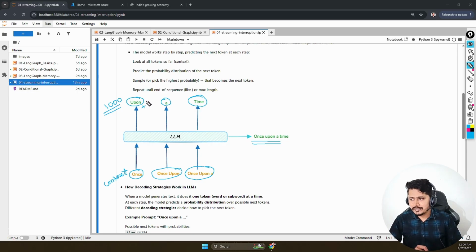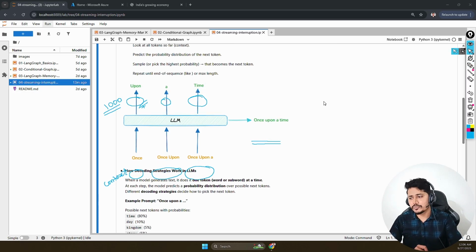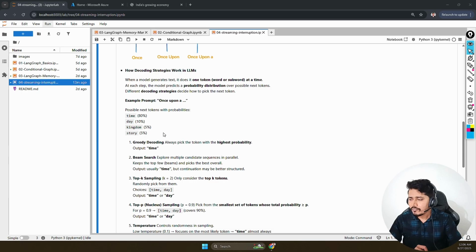Let's see why these particular words only and why not others, and how to choose these particular words. There are different ways with which we can wisely choose them, so let's understand those strategies first. These strategies work based on the probability distribution over the possible next tokens. Let's take an example: "once upon a" is what we are passing to the model. Then the model predicted four words, let's say time, day, kingdom, story, with these probabilities. The highest probability is with "time", which is why the model has predicted "time". Now, how is the model selecting that?